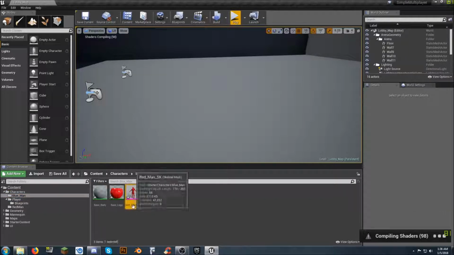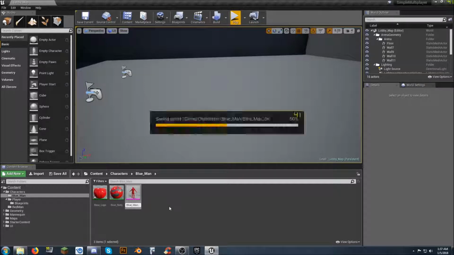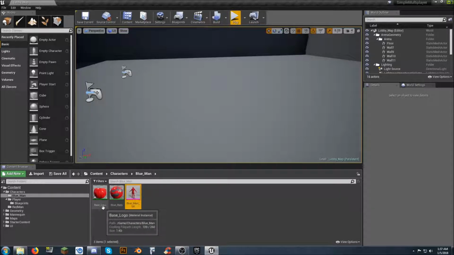And now I'm going to come over here to Red Man. I'm going to select him, hit F2, and change his name to White Man. And then I'm going to come over here to Base Body, hit F2, and choose this as, sorry, we wanted this to be Blue Man, so Blue Body. So let's rename him. My mistake, sorry. Blue Man. So we got blue body, and we want to do blue logo.